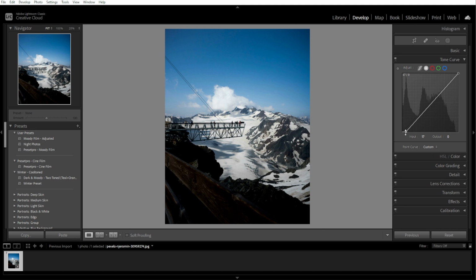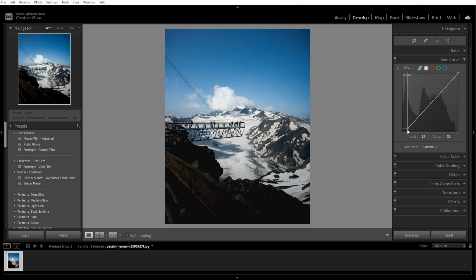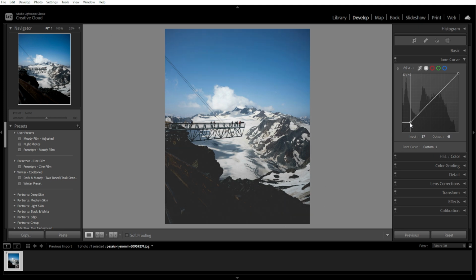An optional step is lifting the black point. If you want a faded black look, simply lift the very bottom left of the curve slightly.